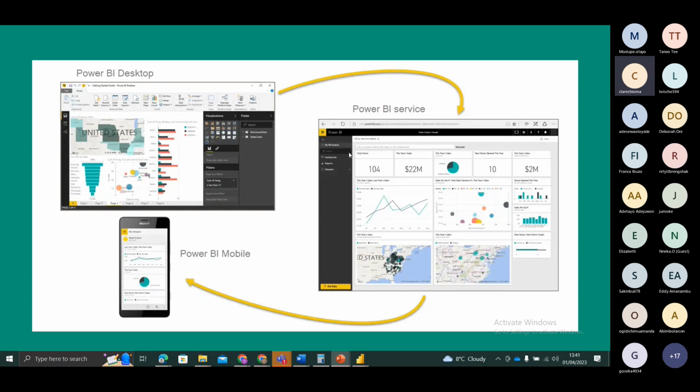And then when you go to the Power BI service, there are so many things that go on here. And also from the Power BI service, you can make it available on your Power BI mobile. So if I'm on the go, I can still access whatever I've done.